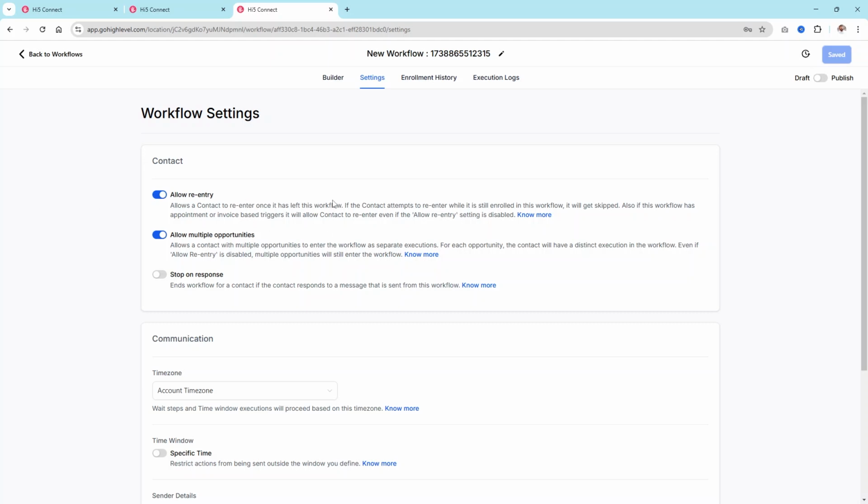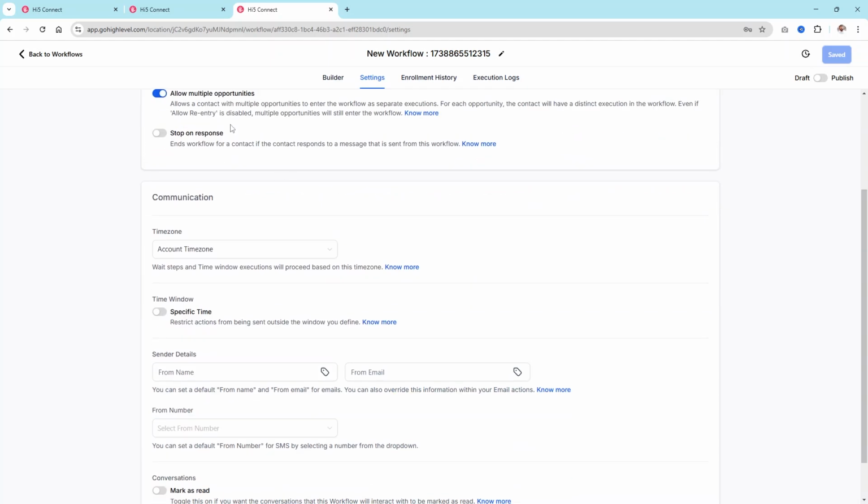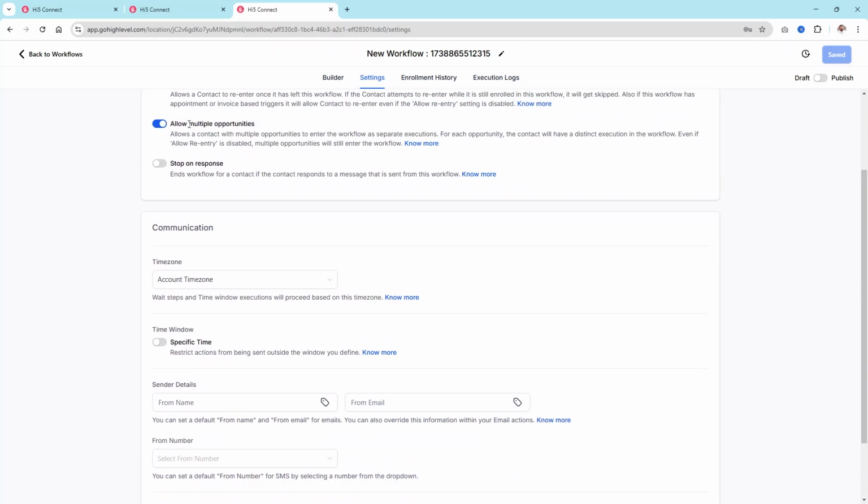So if you don't want them to go through the workflow more than once, for instance, when somebody schedules an appointment and you're doing an appointment reminder, we're going to want them to allow reentry, because they might book more than one appointment, and we want them to be reminded. But if they are going to make the payment one time, I don't want them to go in that workflow again. Do you want them to allow multiple opportunities in there? Do you want them to stop on response?